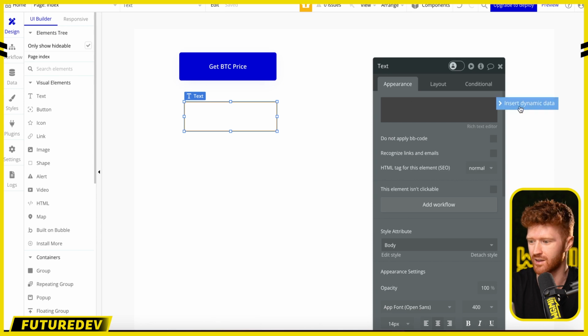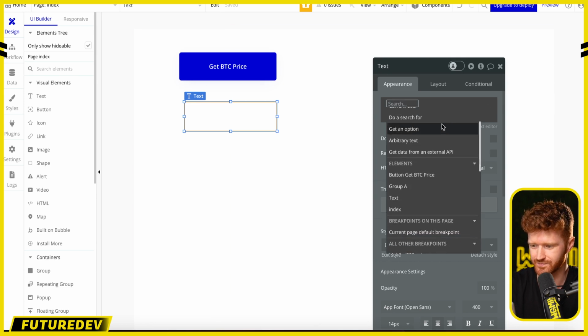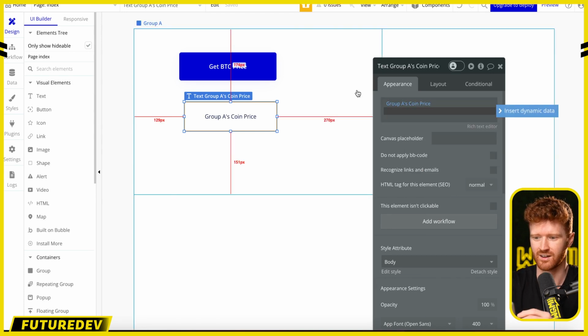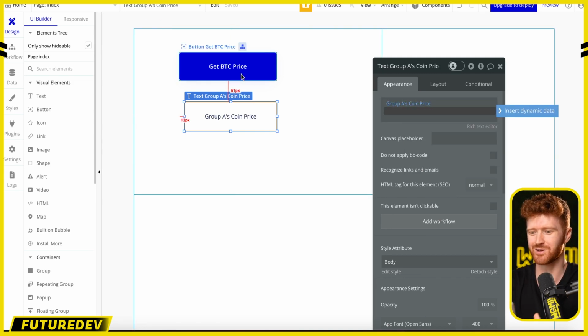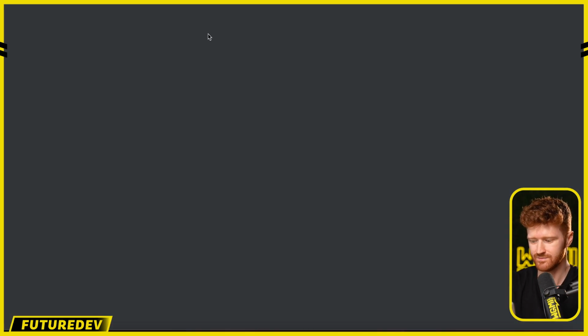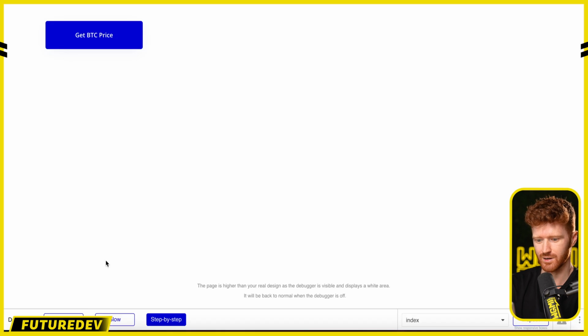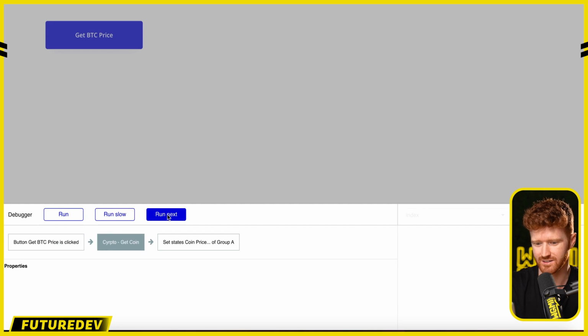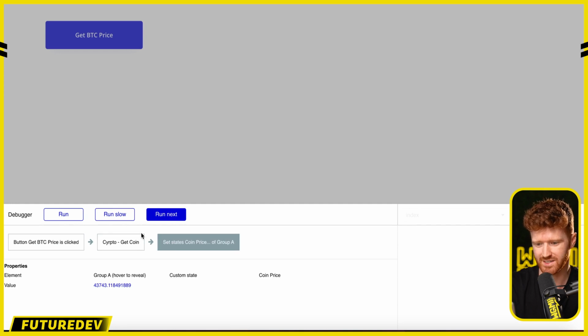So we'll come here, insert dynamic data. We'll select group A, and then we have that custom state we made, which is the price. So now we should be able to just click this button and get Bitcoin's price, and that is super cool. Let's go to preview. And we're going to be in debug mode, it looks like, of course. So we'll get price, and we'll see what happens here. Run next. We'll run next.